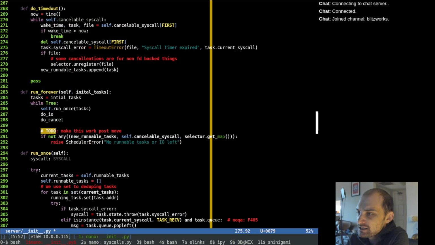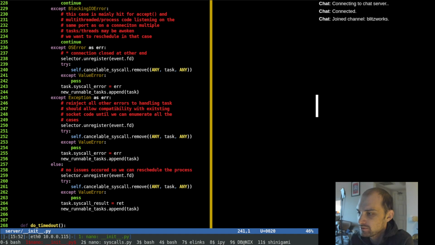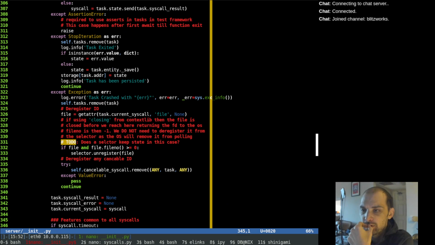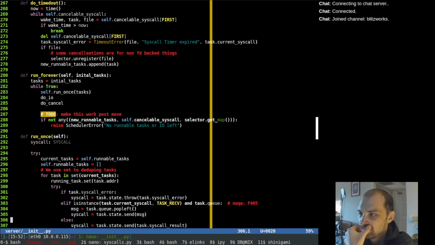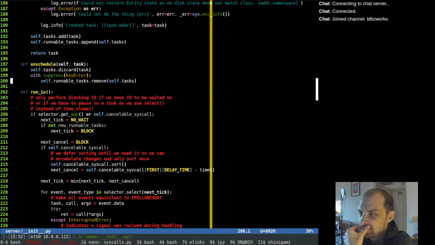But while we're at it, we probably need to wire in the timed out and do IO. They're not going to work, and we'll have to consider what they do. It will make the main. Well, actually, are we running it now, or are we running it as part of run forever? Self dot run IO.